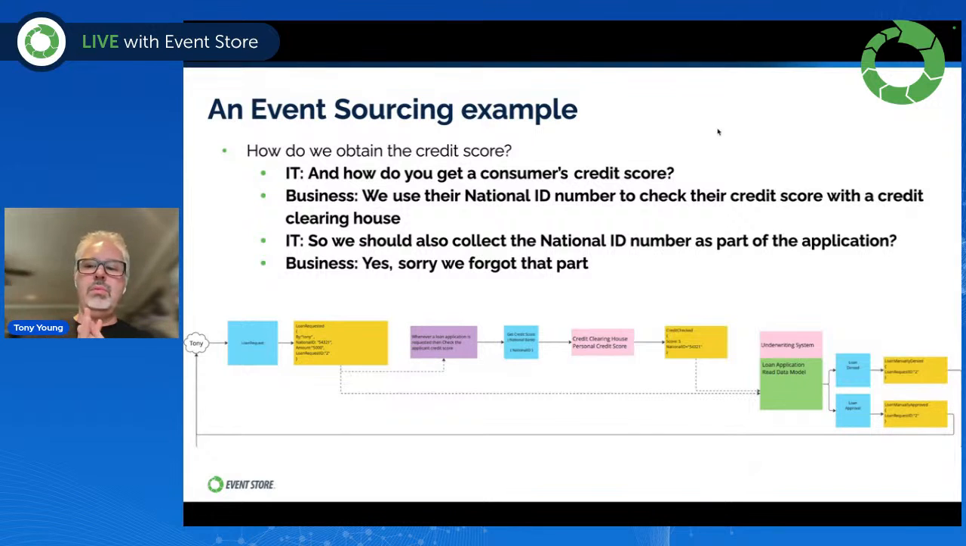Now, if you have been paying attention, you heard me say at one point the business combines the application with the credit score. Well, how do we get to that credit score, right? So we're missing a little piece of the puzzle here. So we ask the business, how do we get at a consumer's credit score? Well, we use their national ID number, and we go and check that against the credit clearinghouse to return a credit score back to our system.